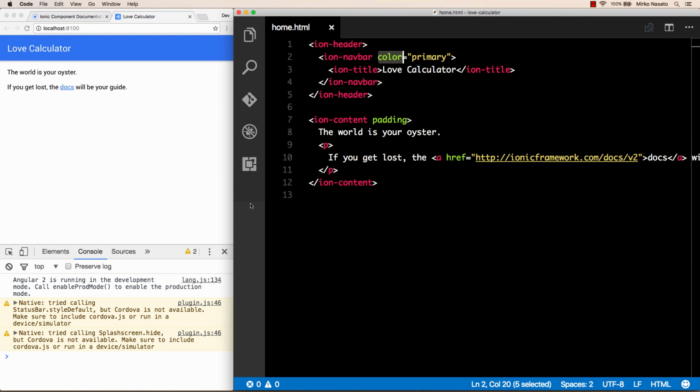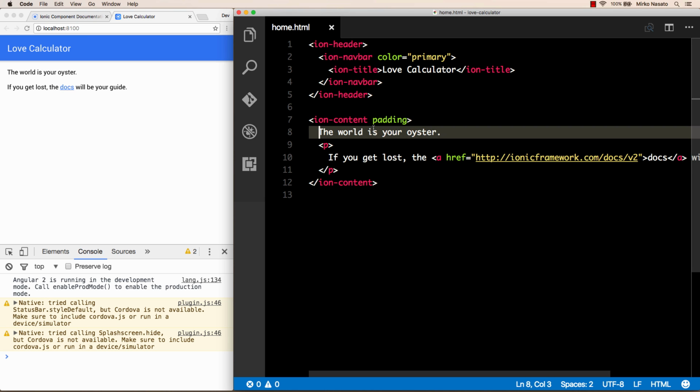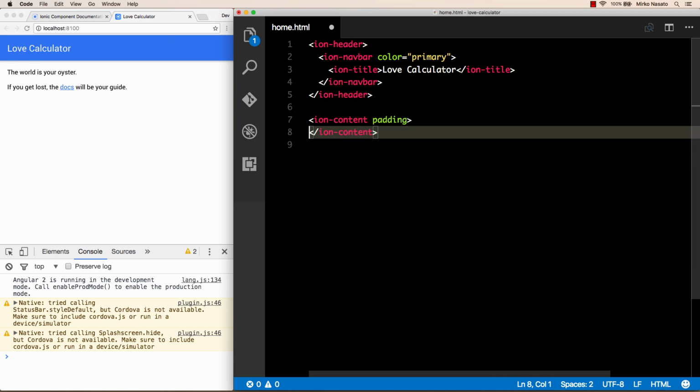Hello and welcome back. It's time to add our own content to this app, replacing this generated text that says the world is your oyster. So let's get rid of this HTML code. Incidentally, you may wonder why we need this ion-content tag. What ion-content provides is support for scrolling.